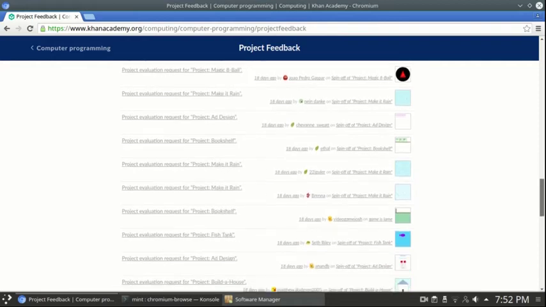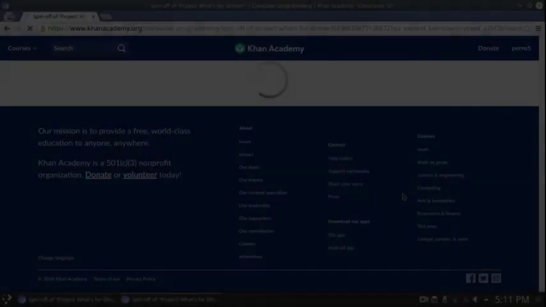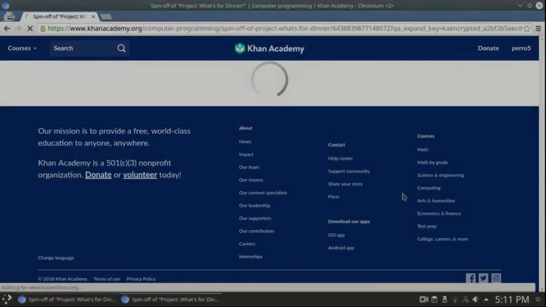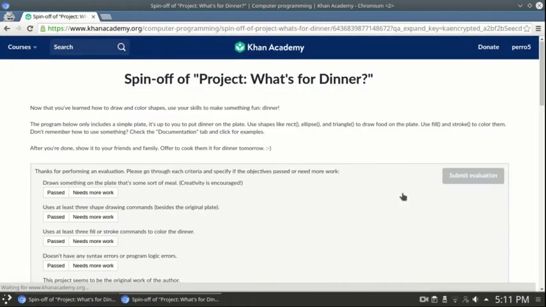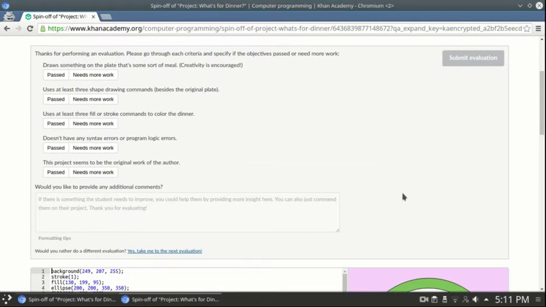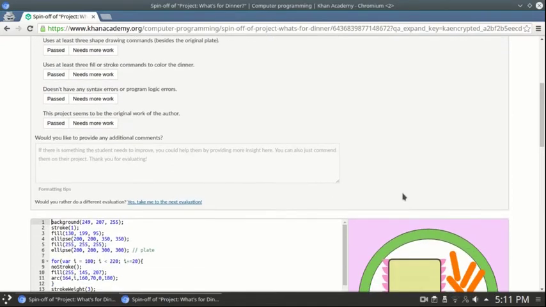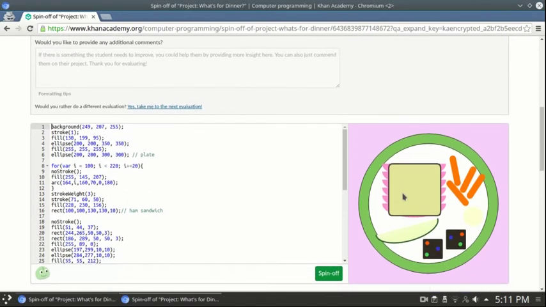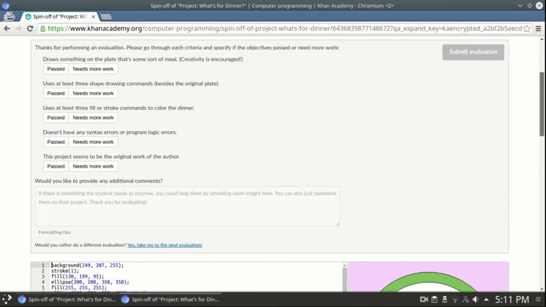I have opened a What's for Dinner project here, and at the top of the page will be your evaluations box. Below that will be your canvas and your code for the project. The first criterion is draw something on the plate, which is some sort of meal. And since this is the first project, this is usually fairly broadly interpreted as long as it meets the final 4 criteria. But this one looks like a meal anyway, so they're good.